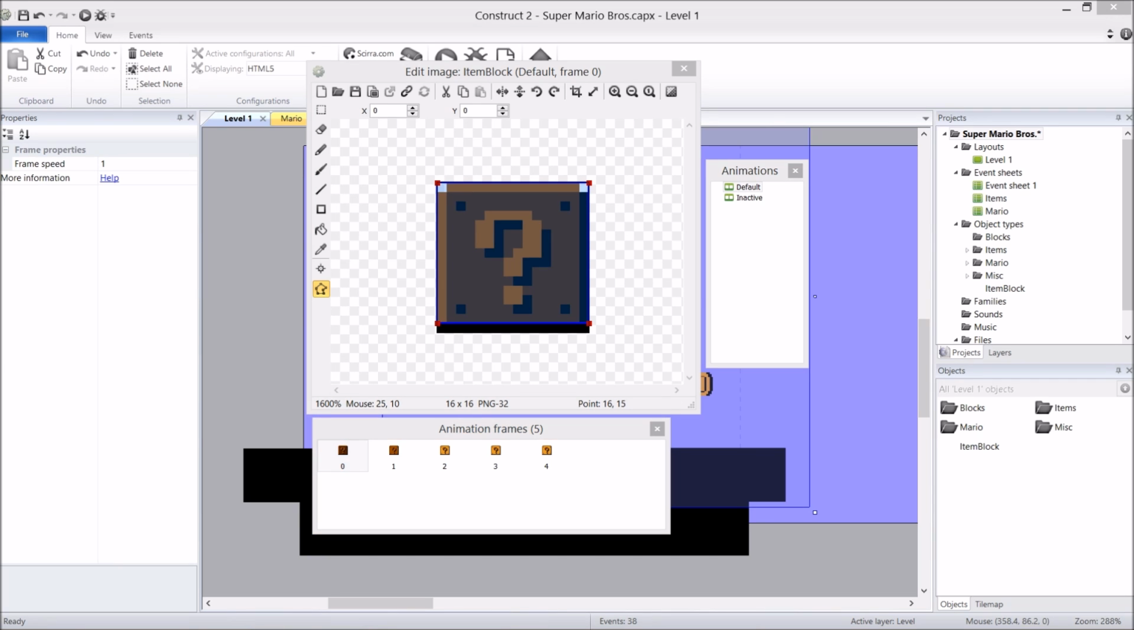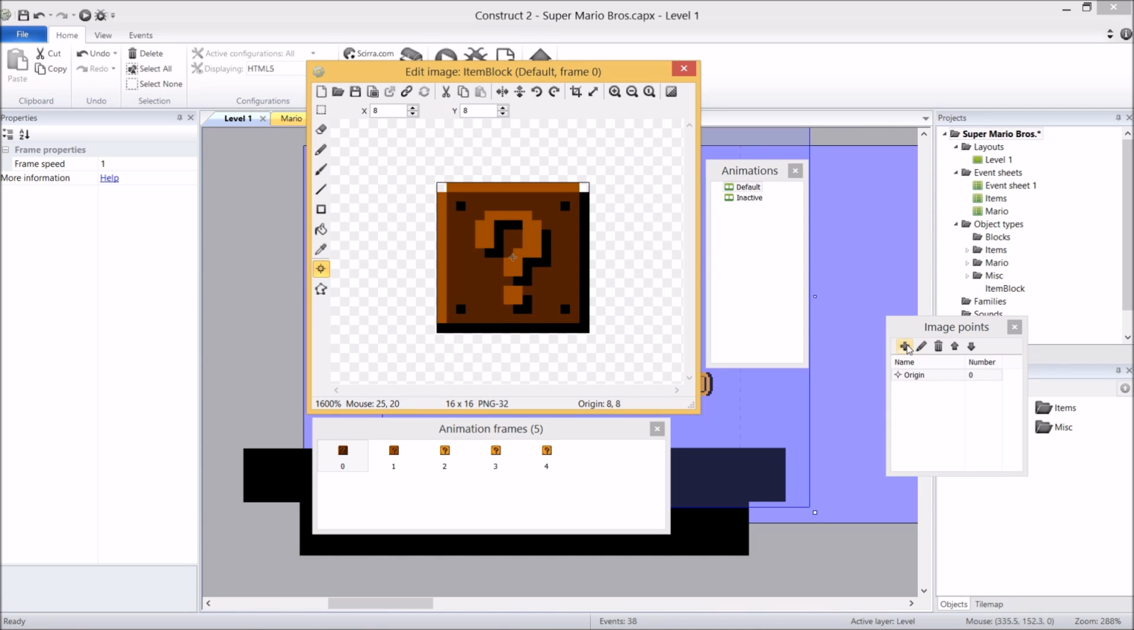Alright, so that's almost done. We need to add in a second image point. Again, I'll fully explain this in a moment. I'm going to rename him, and I'm going to call him Hitbox. And you can probably guess already what this guy does. Select down here, it should be at 8 for X, 15 for Y. That's the position of the Hitbox image point, 8 and 15.